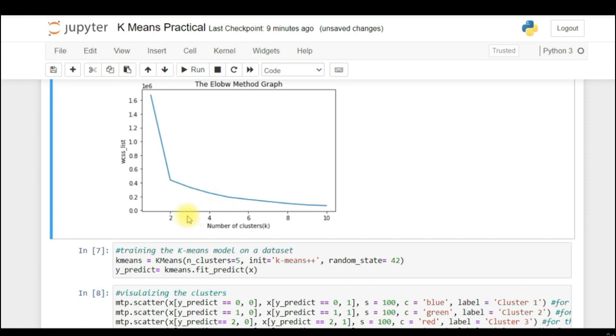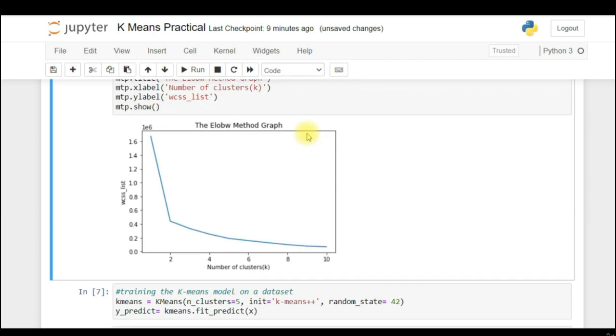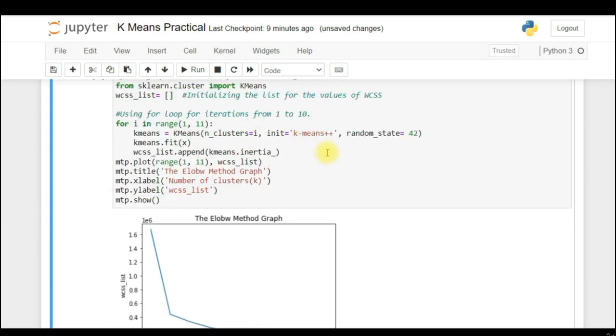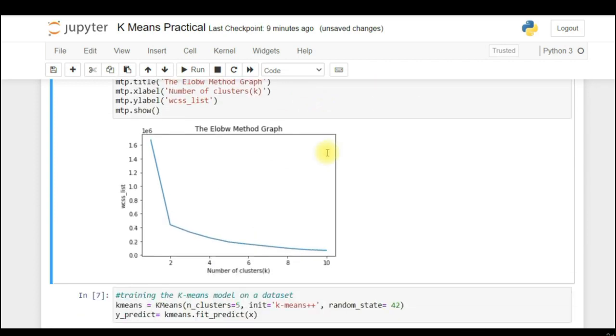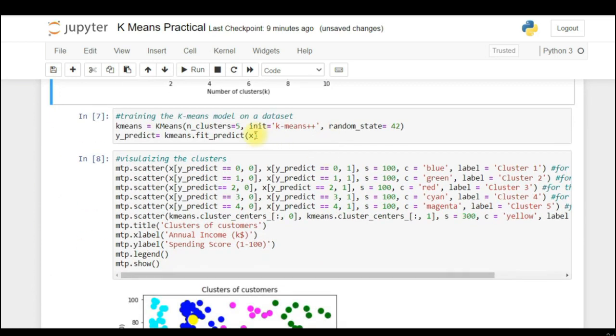So this is for 2, 3, 4 and 5. So this is almost 5. So we can get a decent idea about the number of clusters. Based on this elbow graph, we can directly say that the number of clusters that we are going to make from the given dataset will be 5. You can try the code for the elbow method on different datasets and try to figure out the optimum number of clusters as a practice. So here I am calling the k-means model, and the number of clusters that I am going to use is 5.